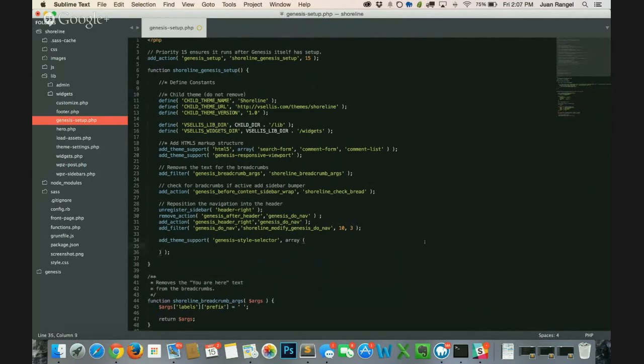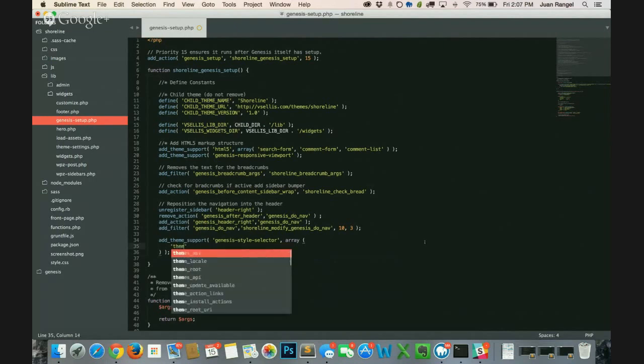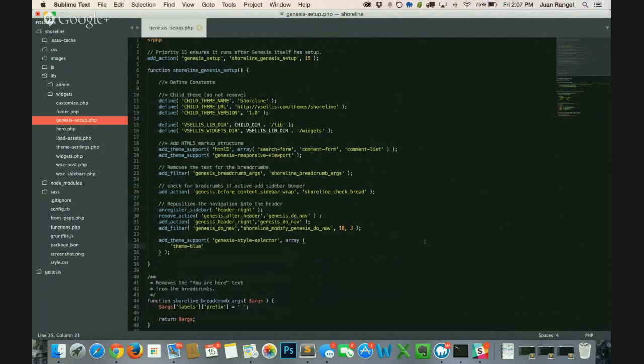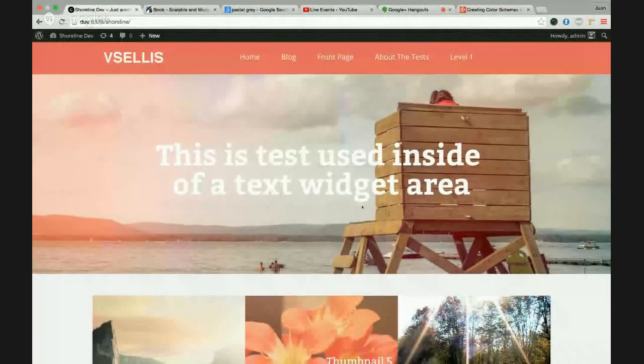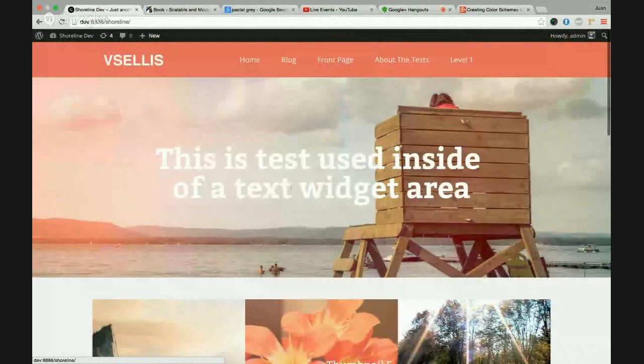First we pass it the CSS class that we want to target. In our case, we want to target theme blue. Then we want to get this ready for translation, and this will be the label that will show up in the customizer. Next we'll do our text domain, which is shoreline. Save that down. And so this is the theme that we will be changing the colors on.